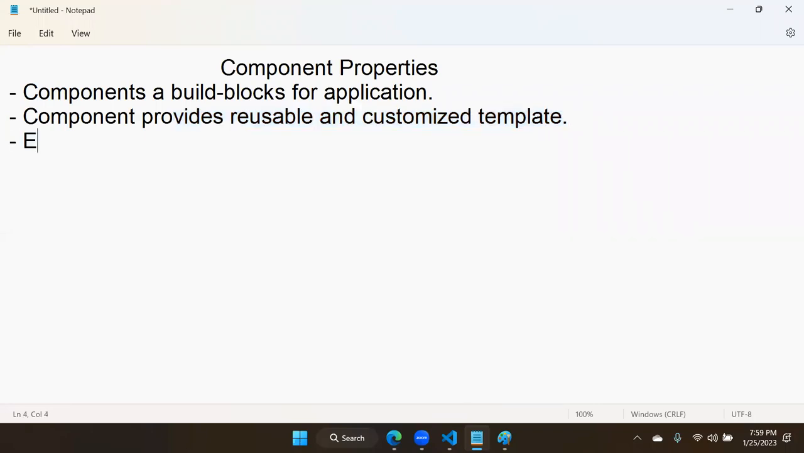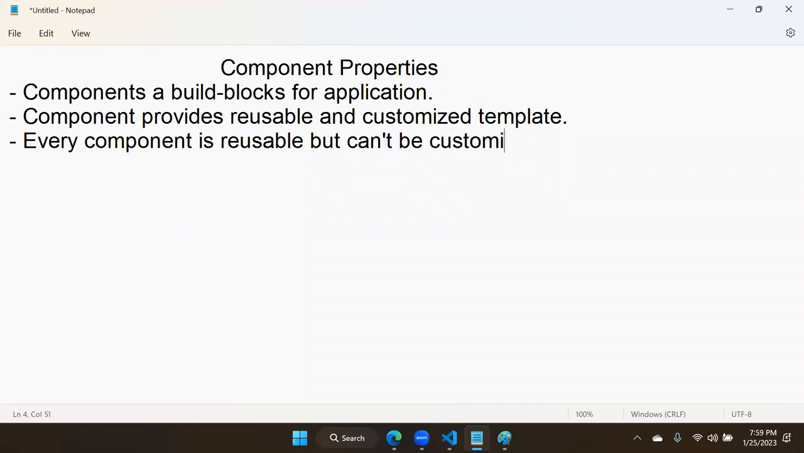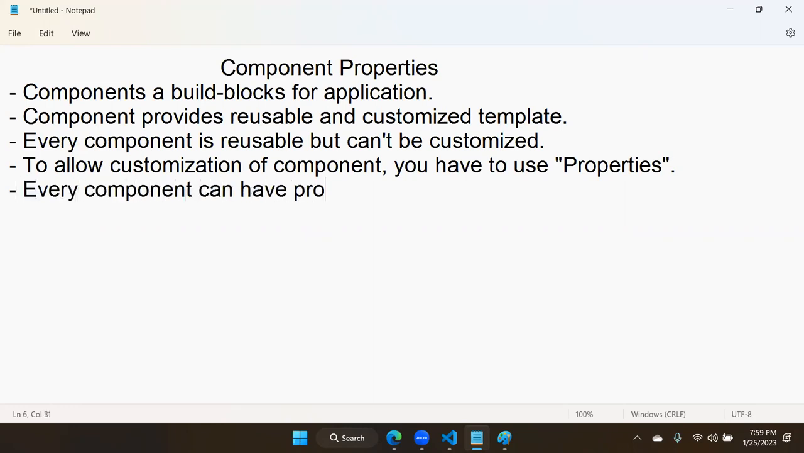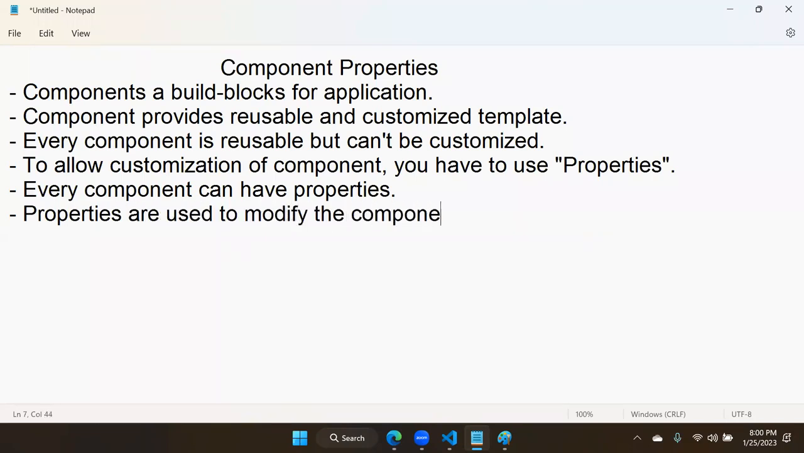Actually, every component is reusable, but cannot be customized. So to allow customization of a component, you have to use properties. That means every component can have properties. And what is the purpose of properties? Properties are used to modify the component.